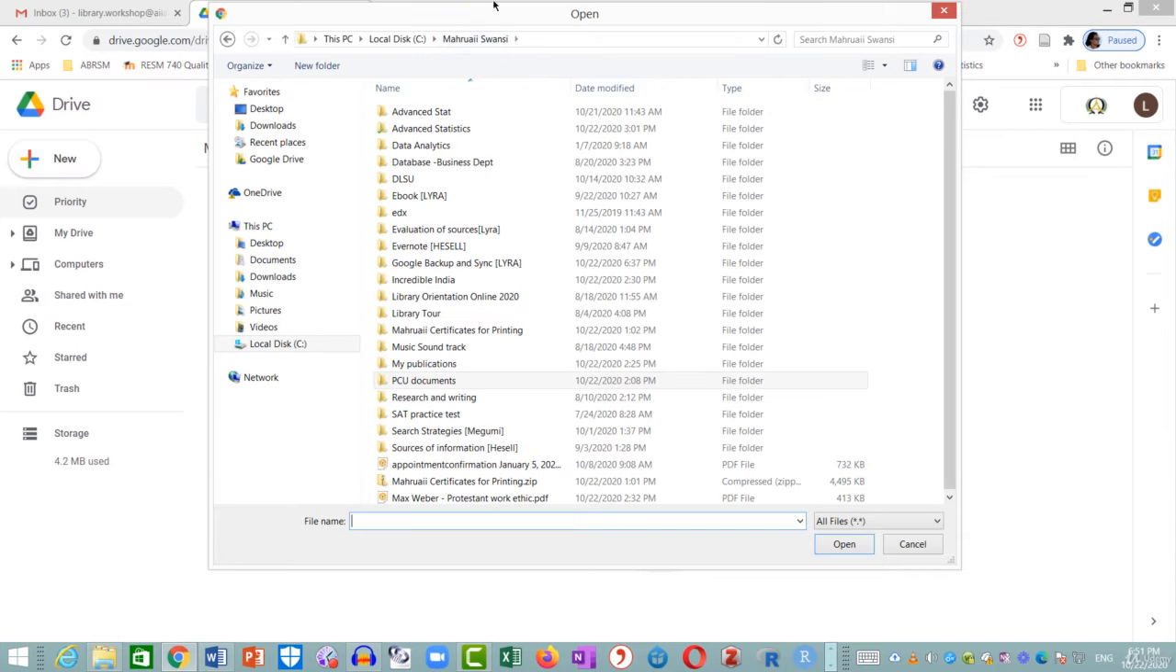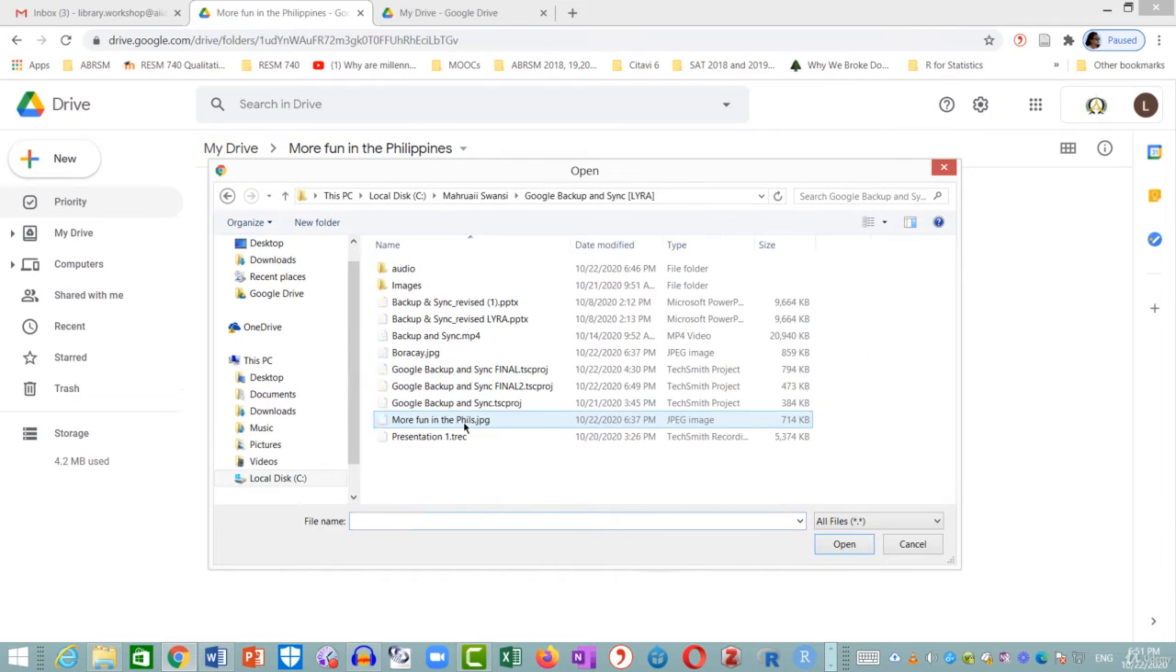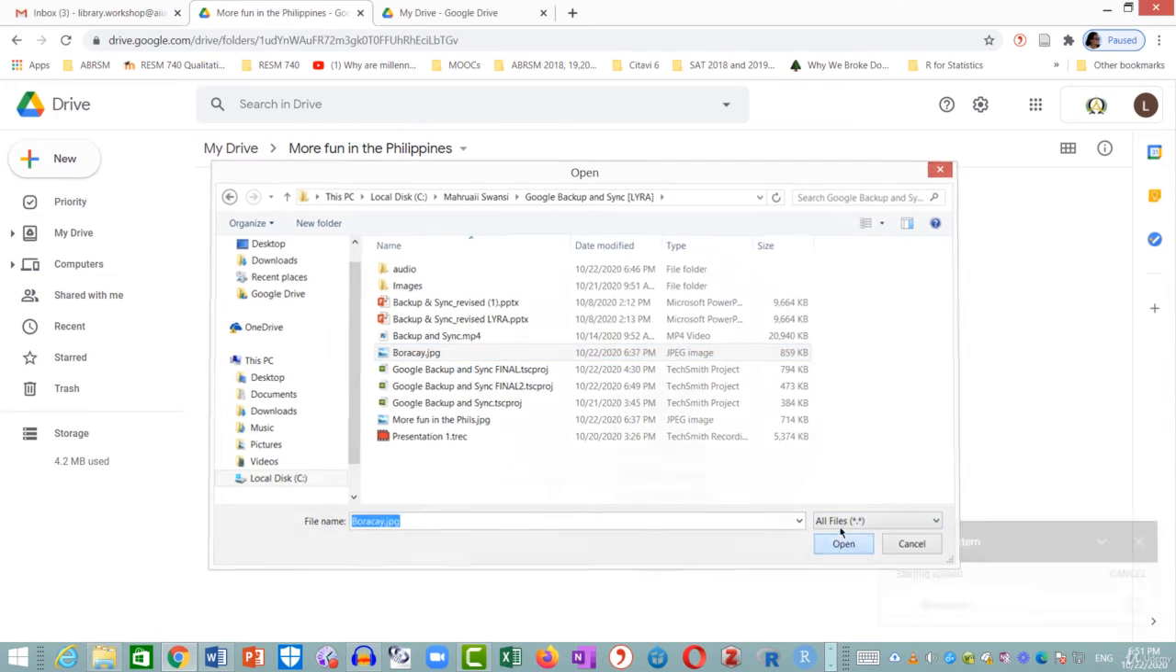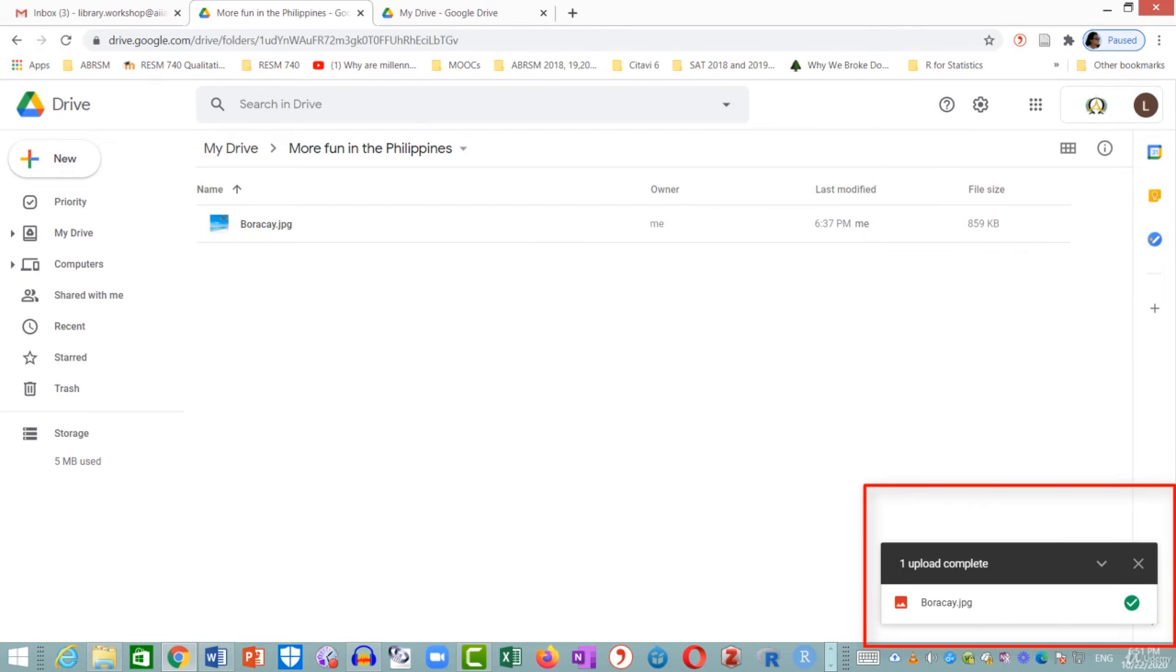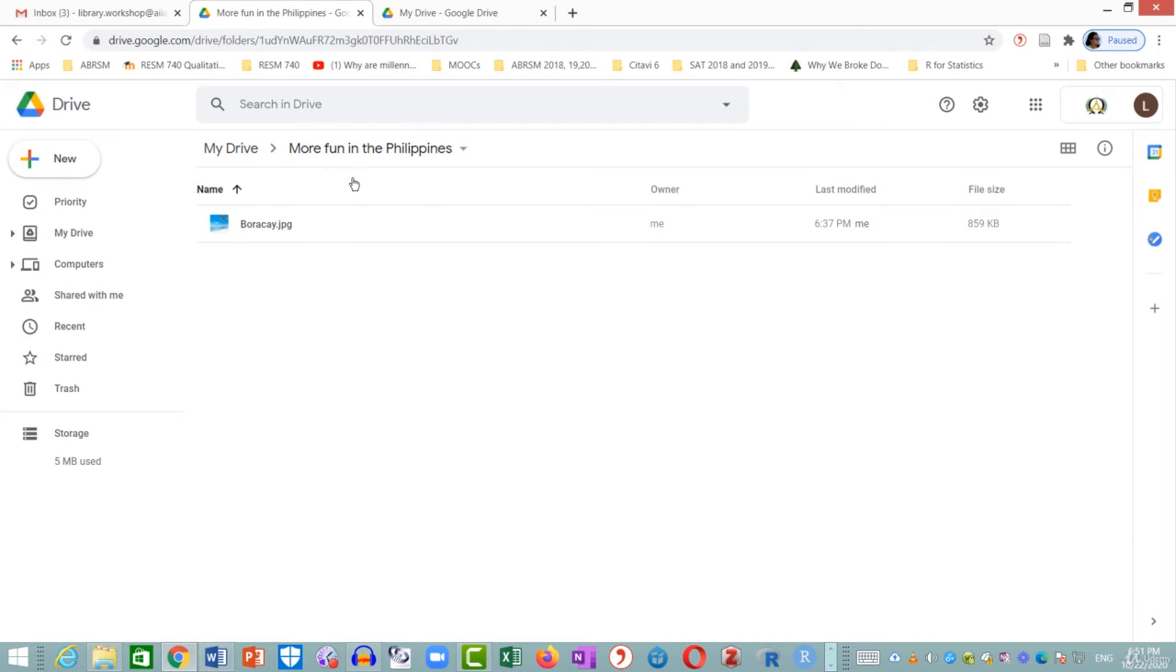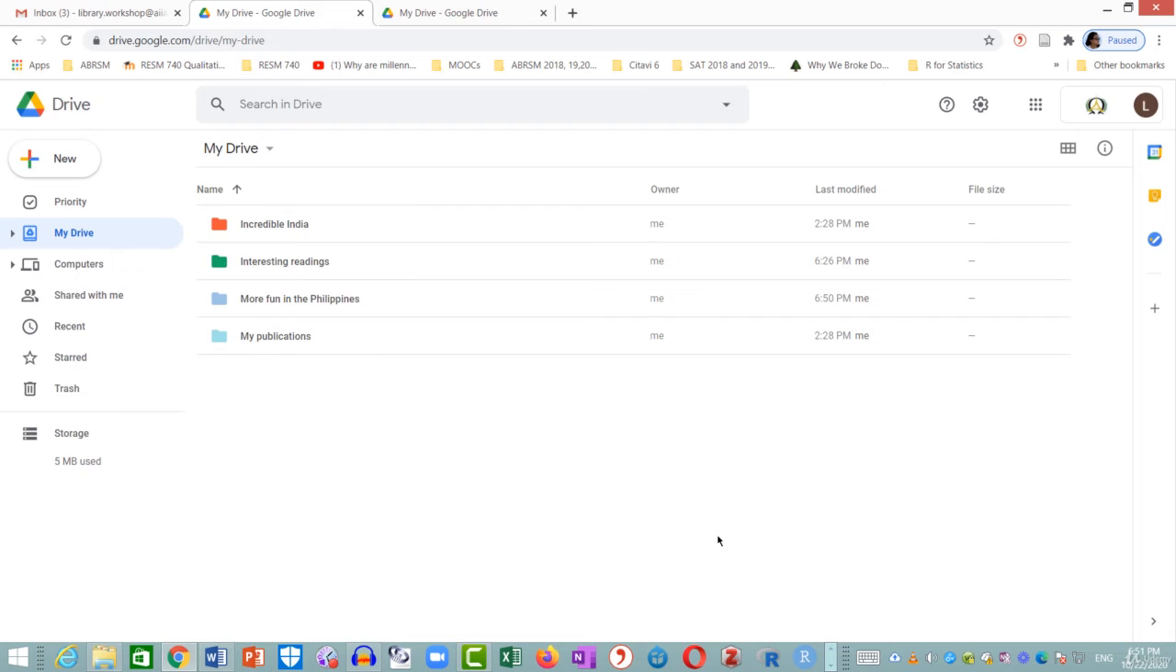Now I have to locate the particular file I want to upload. I have found it, and then click on it, and then click on the open button. Now it will take a few seconds for it to be uploaded. As you can see at the right hand side bottom of the screen, now I see a green check that shows that the file was successfully loaded onto the folder. And then that's it.